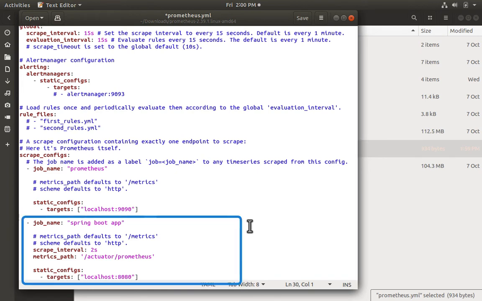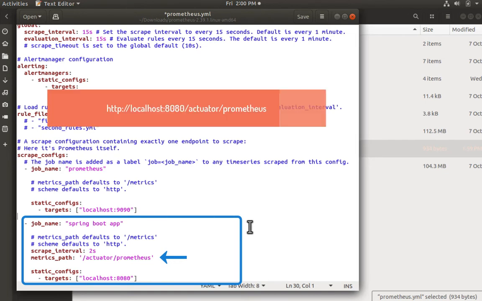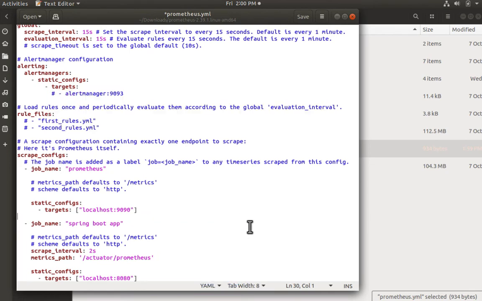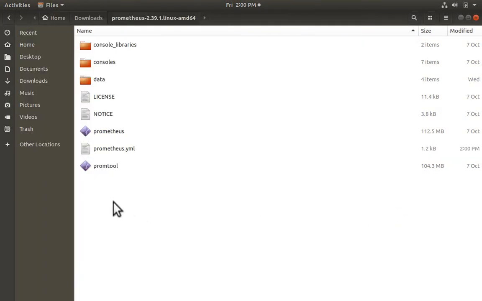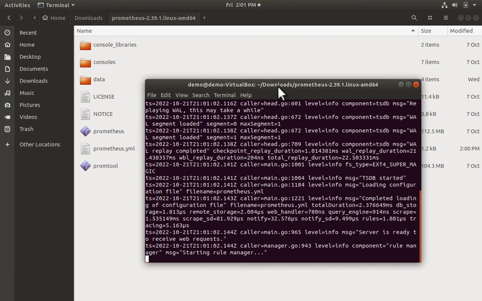Here is the new job I have named Spring Boot App. Under the scrape config, I have added a target as localhost 8080 where our Spring Boot app is running. And to the metrics path, I have added /actuator/prometheus. So the full path will be http localhost 8080 /actuator/prometheus. Let's save this file. Open the terminal at this location. Run Prometheus by typing ./prometheus, and it's up and running at port 9090, its default port.